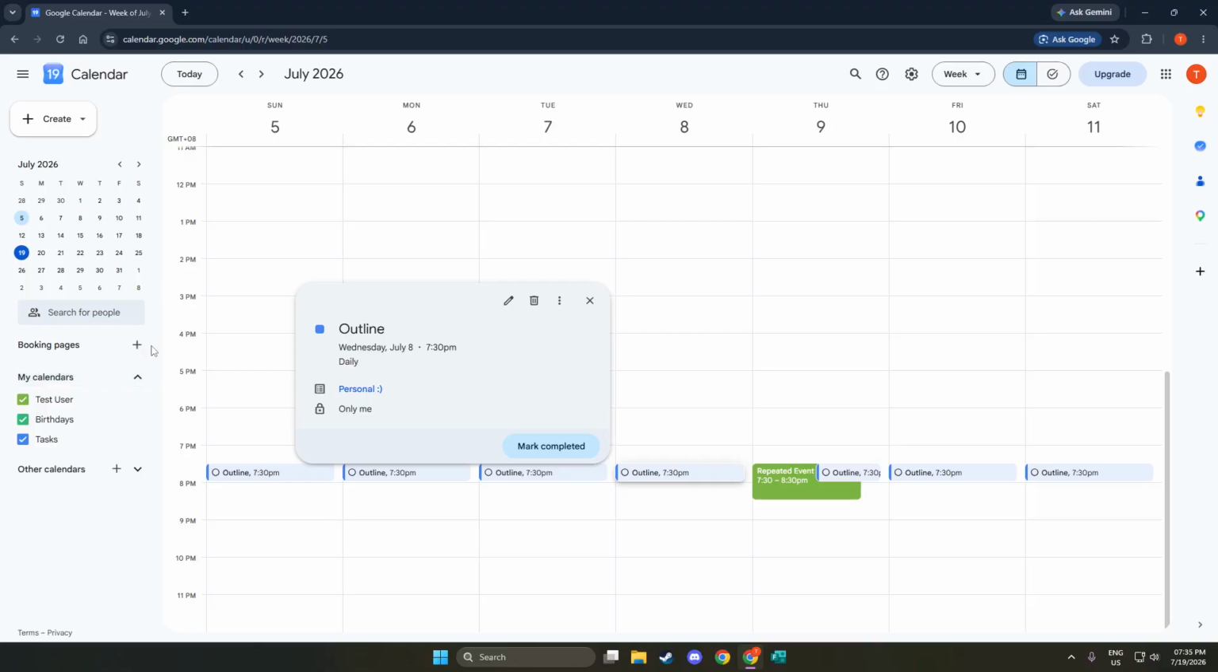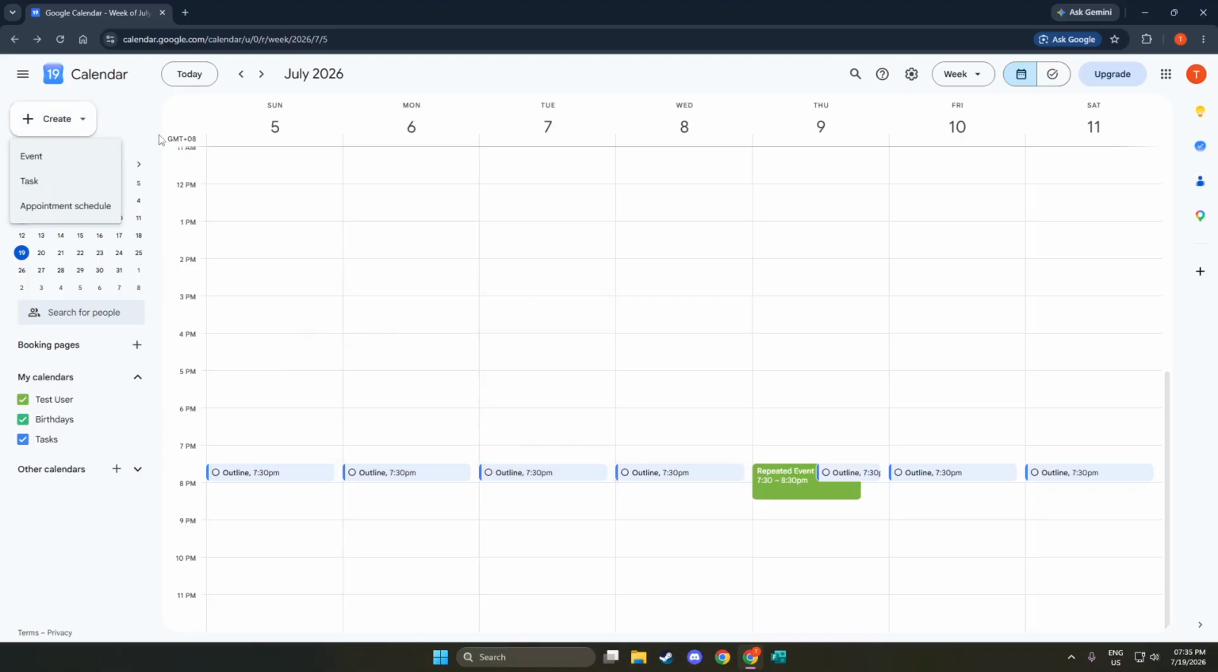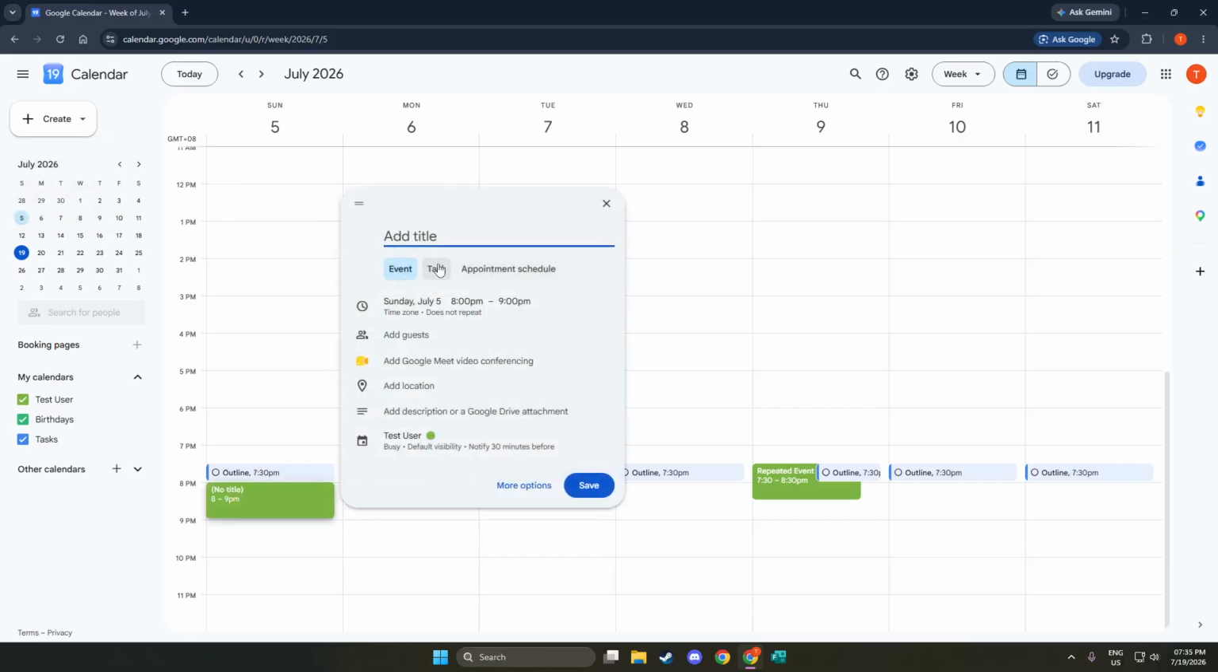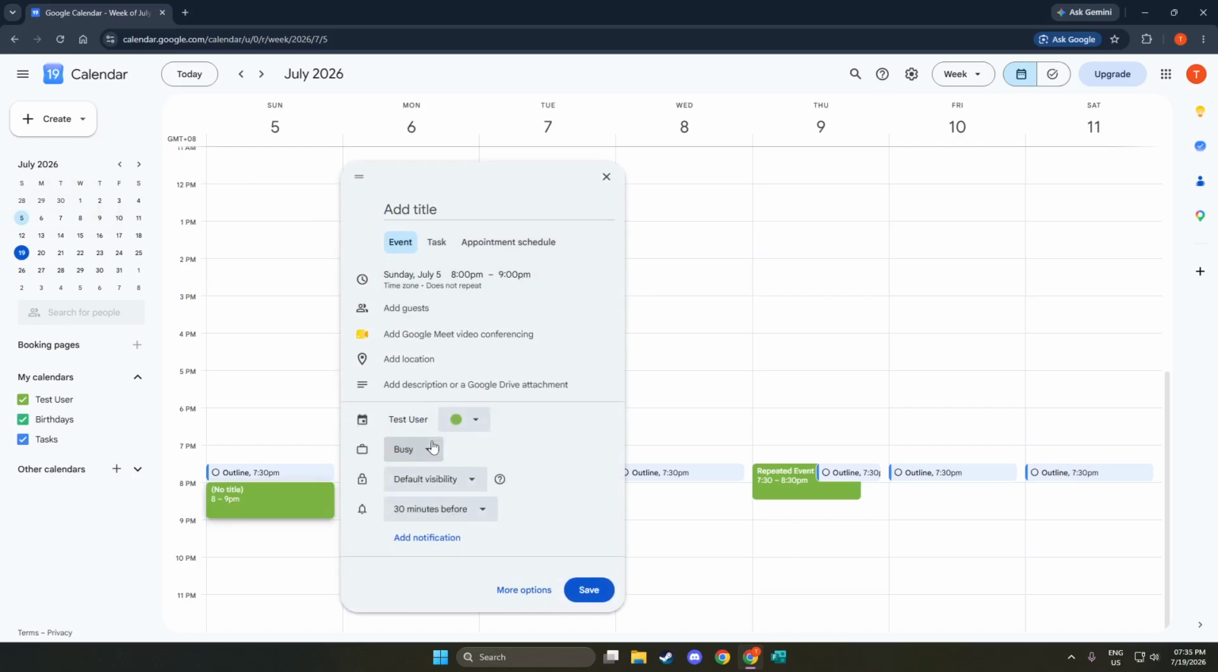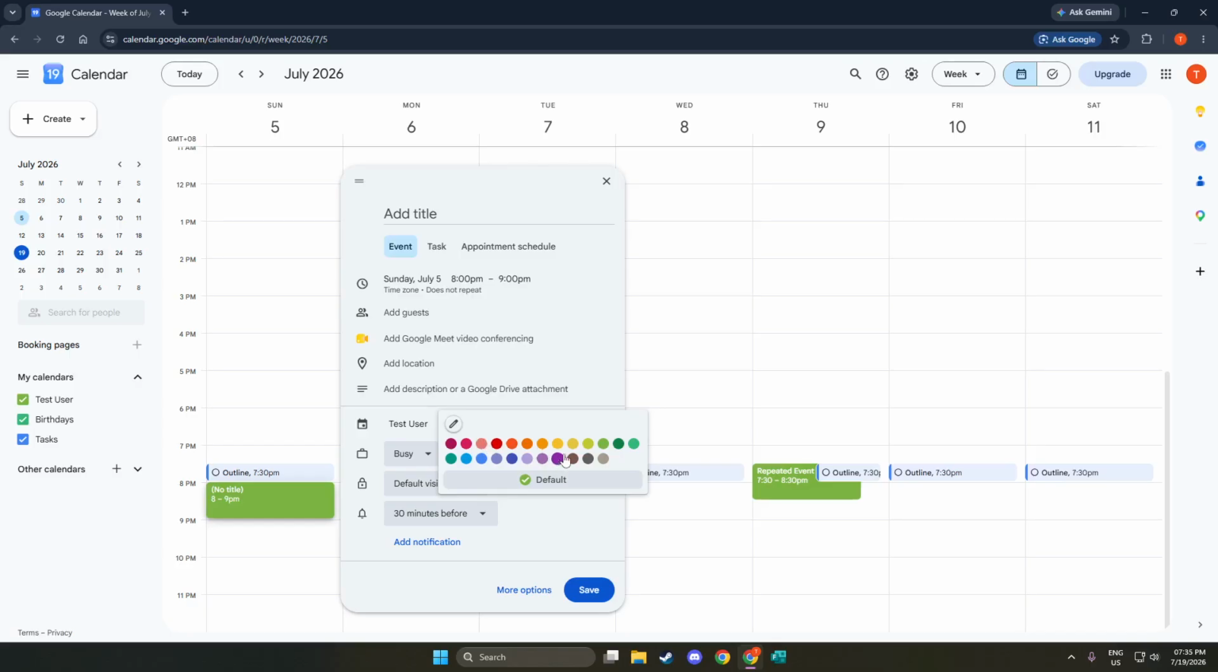By using colors effectively, you can streamline your planning process. Remember, this step is all about making your calendar more intuitive and user-friendly. For example, if you select blue for work, all your work-related events will be easily identifiable. This visual cue can save you time and reduce stress when looking for specific events. It's a simple yet effective way to keep your calendar organized.